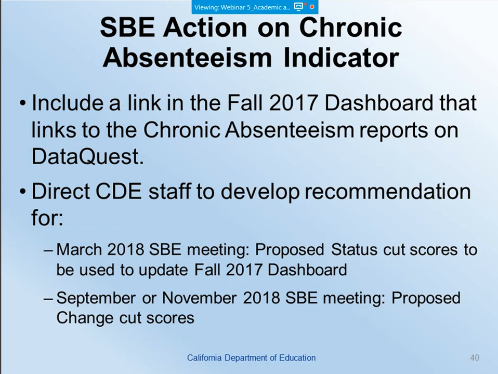And then, of course, we will go to the board in September or November after we have the second year of chronic absenteeism data to propose the change cut scores. So the fall 2018, we will have status and change, and therefore a performance level.